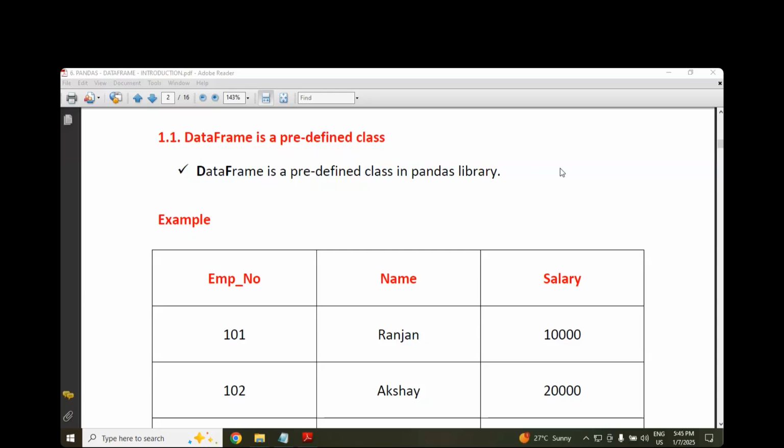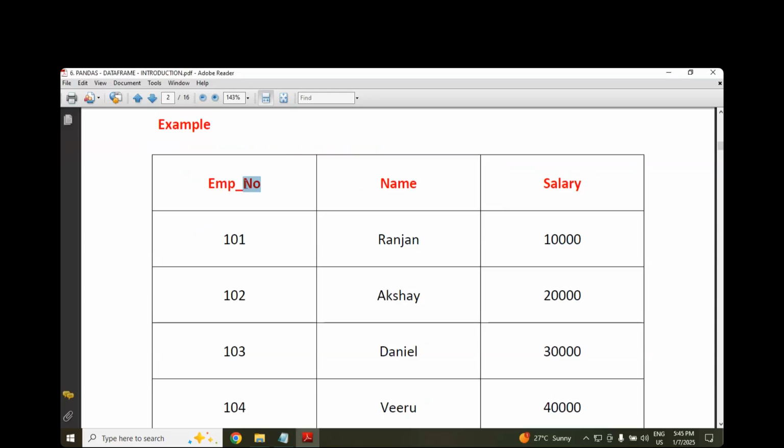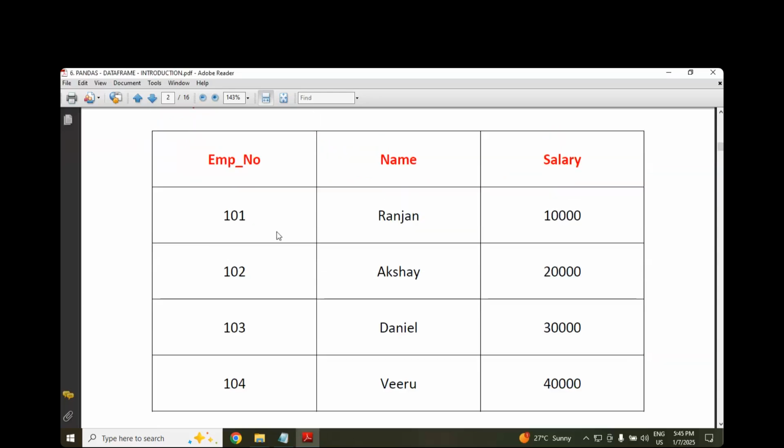There are 3 columns I have created: employee number, name, salary. And I have one small question for you. Whenever you are looking at a table, from today onwards, first you need to look at the rows, but not the columns. Always count the rows first. How many rows would you have?